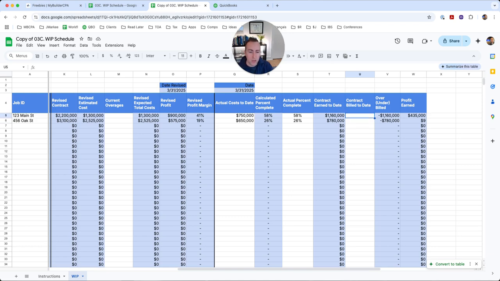So if you have billed the homeowner, say for example, you've done draw schedule payments that amount to $1 million, it will calculate that you've underbilled here because it's a negative amount. And then say, for example, this one, we have billed 800,000. We have overbilled 20,000.